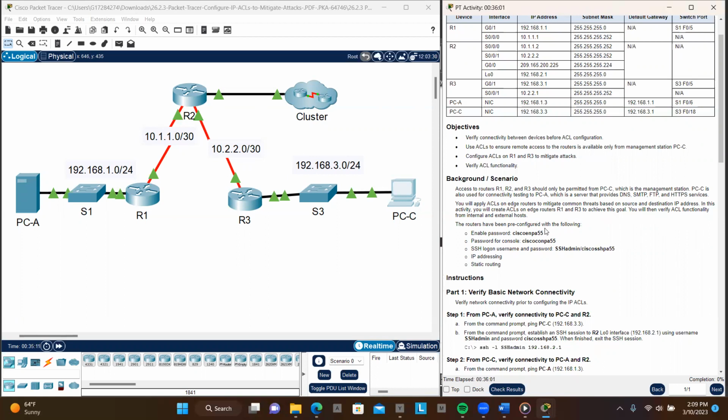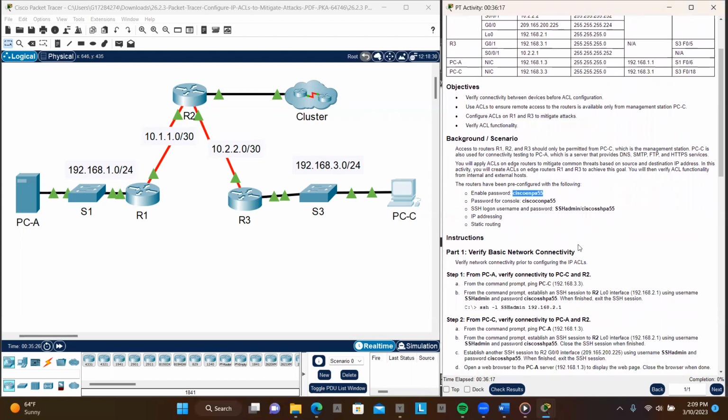The routers have been pre-configured with the following. Let's go ahead and copy this so we can get inside of the routers. From router 1, by the way, it says verify basic connectivity. Verify network connectivity prior to configuring the IP ACL. From PCA, sorry guys, just give me one second. From PCA, verify connectivity to PCC and router 2.